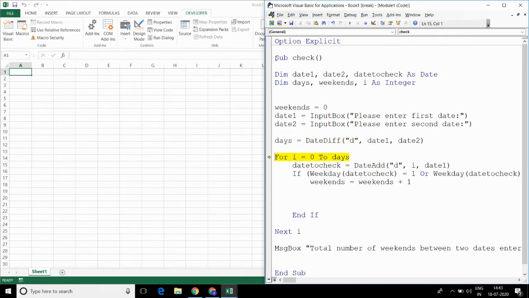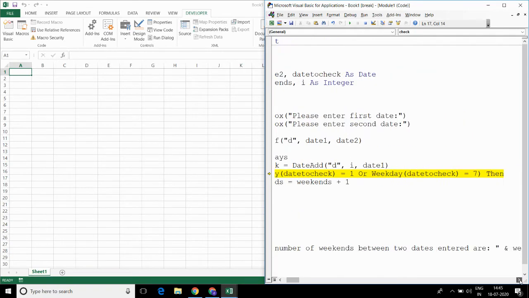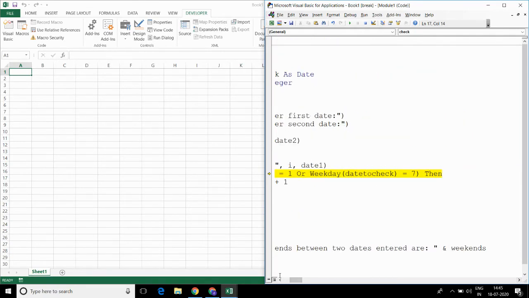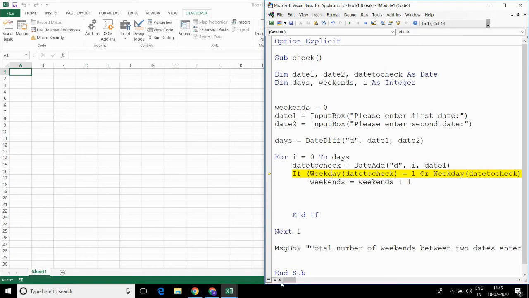Now for each day I am calculating whether it is a weekday or weekend, and if it is a weekend then I will be adding that in the weekends variable, and for that I am using the weekday function. Here 1 corresponds to Sunday and 7 corresponds to Saturday. So this if condition is checking whether it is Sunday or Saturday, and if the day is Sunday or Saturday then it will add a day in weekends.